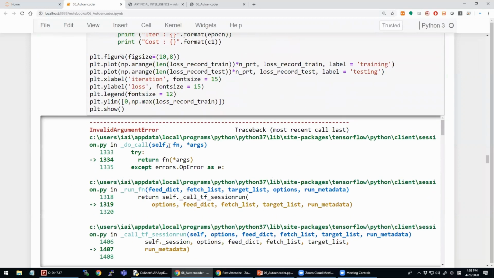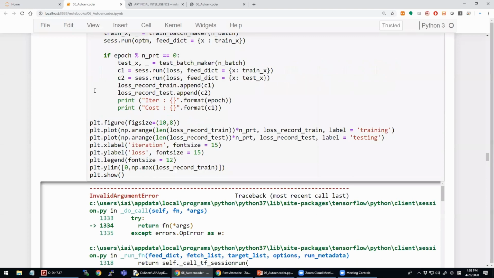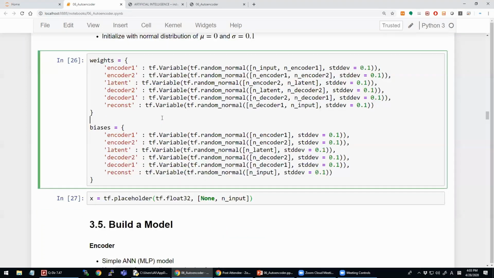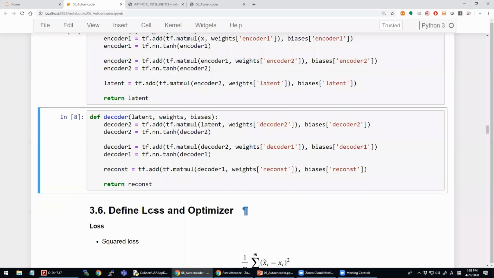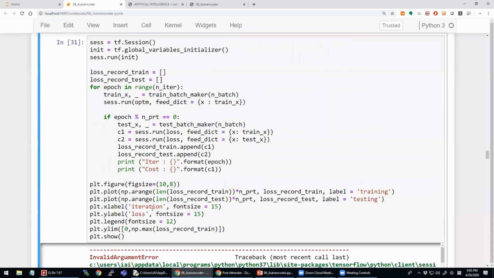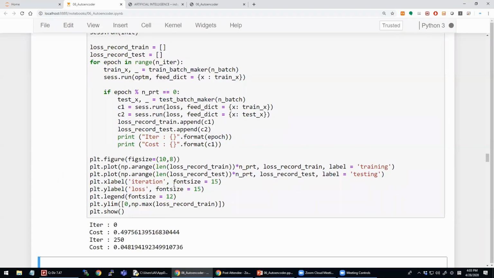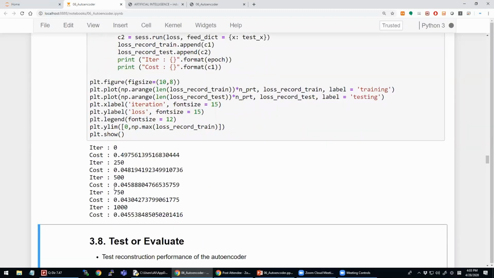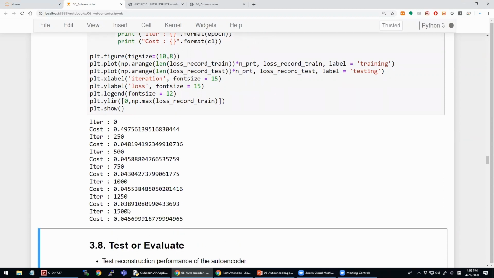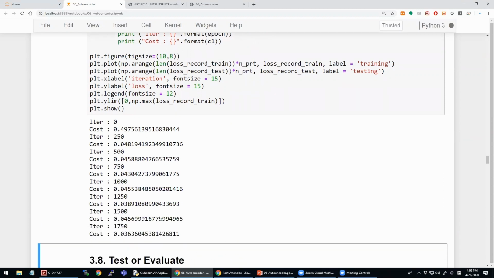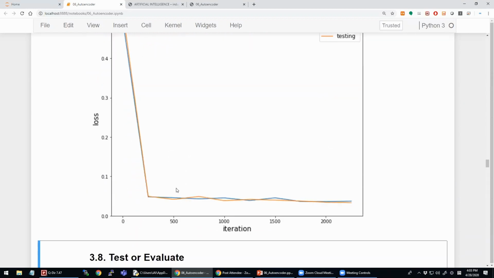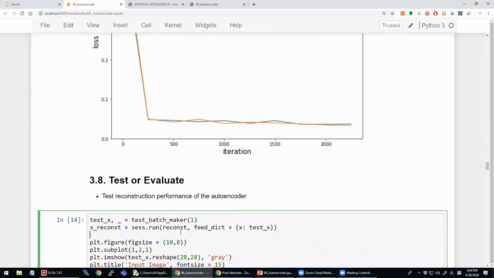Okay, once we're done, let's run it. So it's an iterative process, and you can see that as it progresses, the loss or cost gets smaller and smaller. We're done. We completed it.